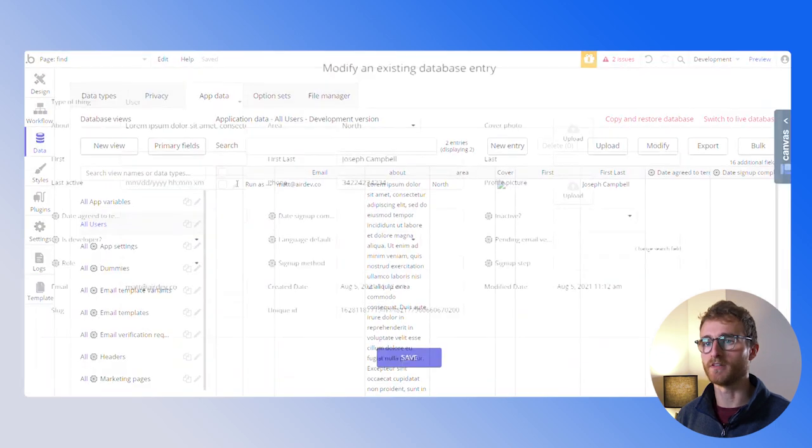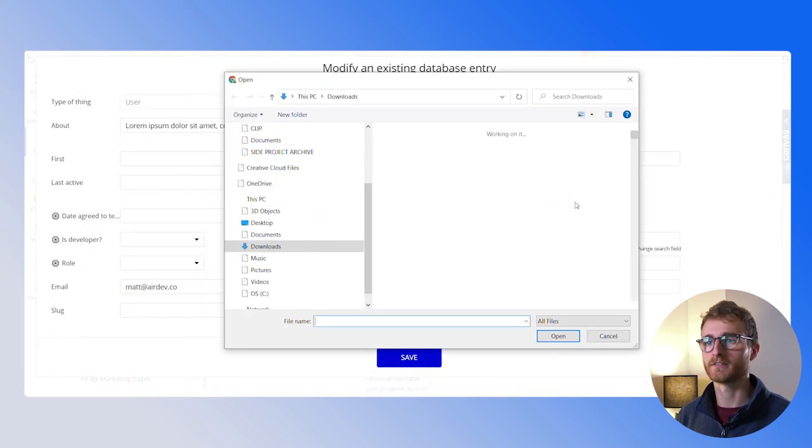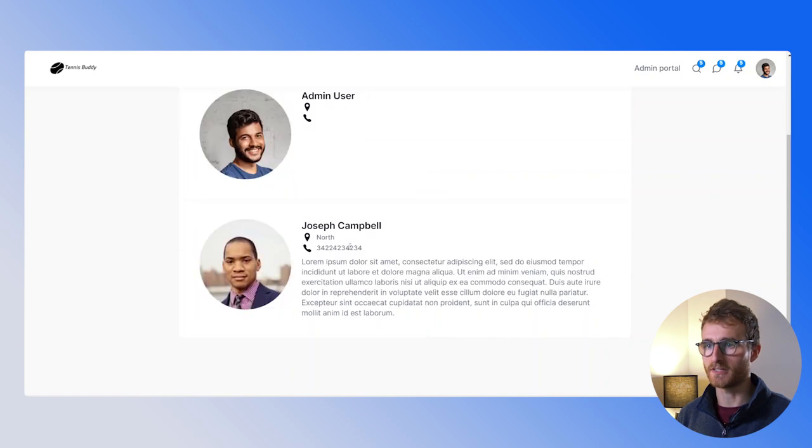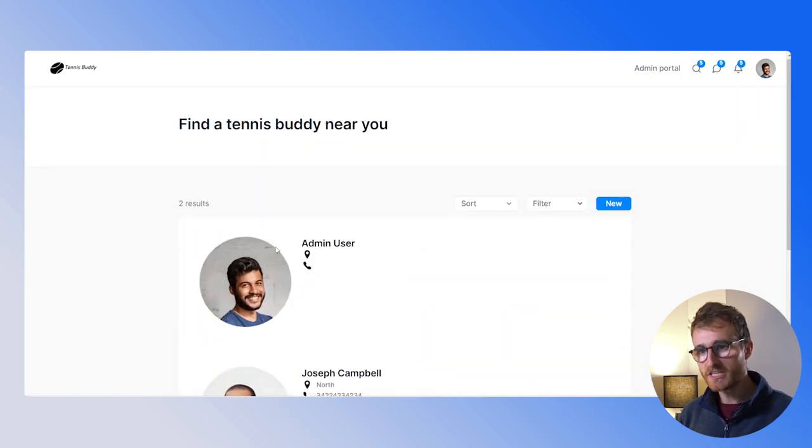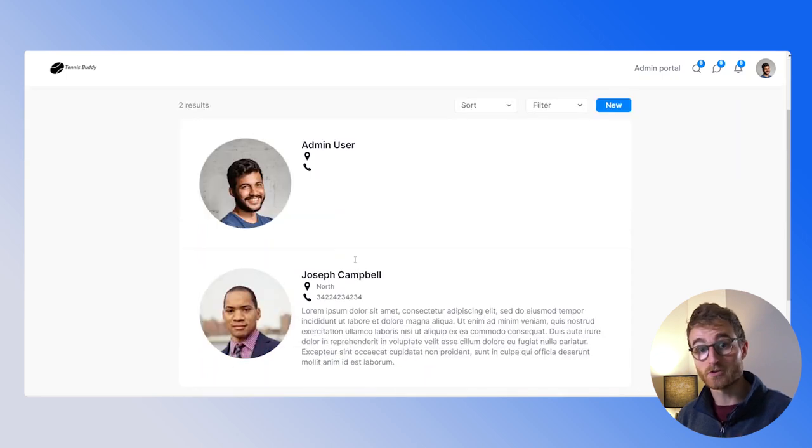Oh, we forgot to give them a profile picture. All right, now you can see that that is looking nice. We could obviously fine tune some of the spacing, but I think you get the idea. So really quickly, we've got a repeating group with users formatted just how we want it.